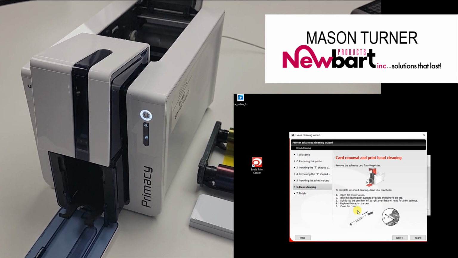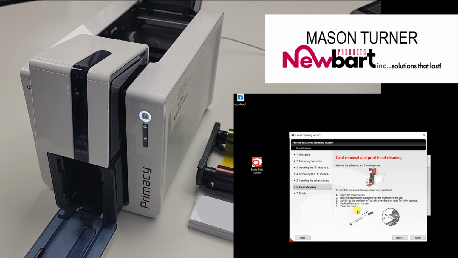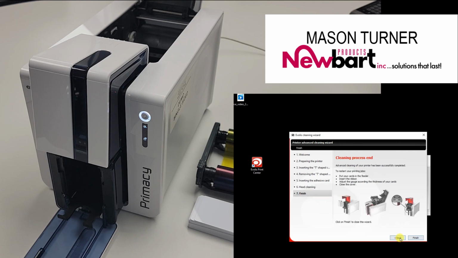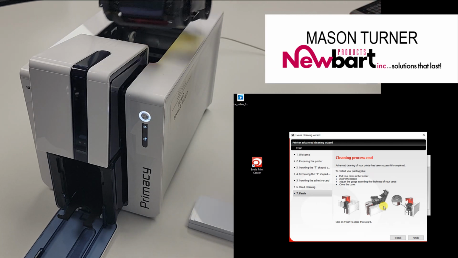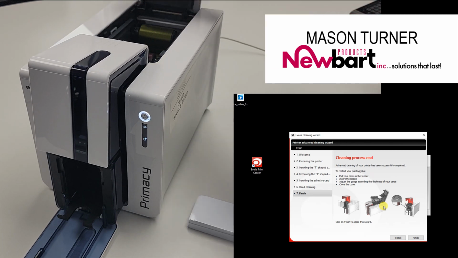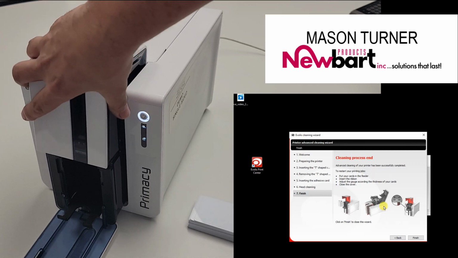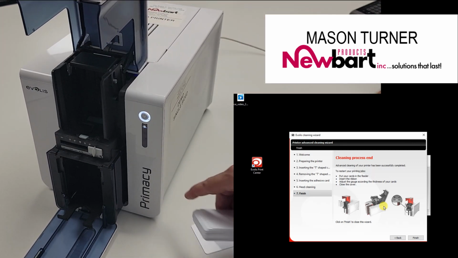This is it all together. Just make sure you put your ribbon back in, put your cards in, and set that gauge back to the appropriate thickness of your card, which for 99% of the people will be 30 right in the middle, because we use 30 mil cards.